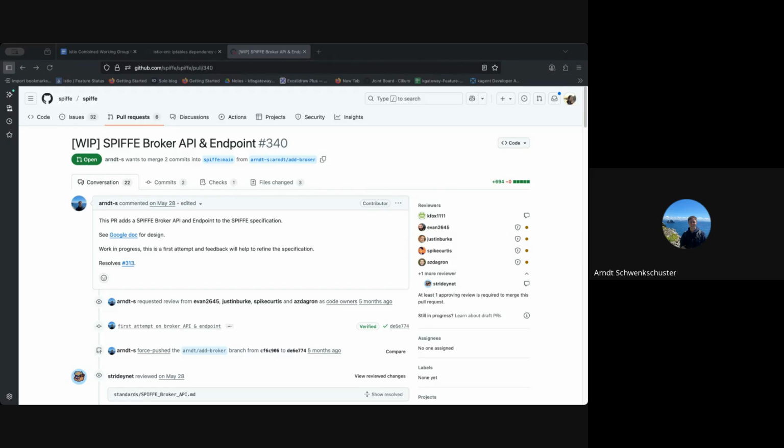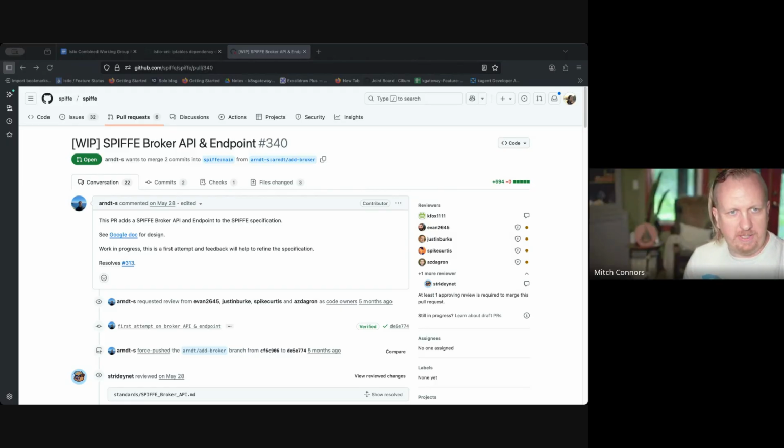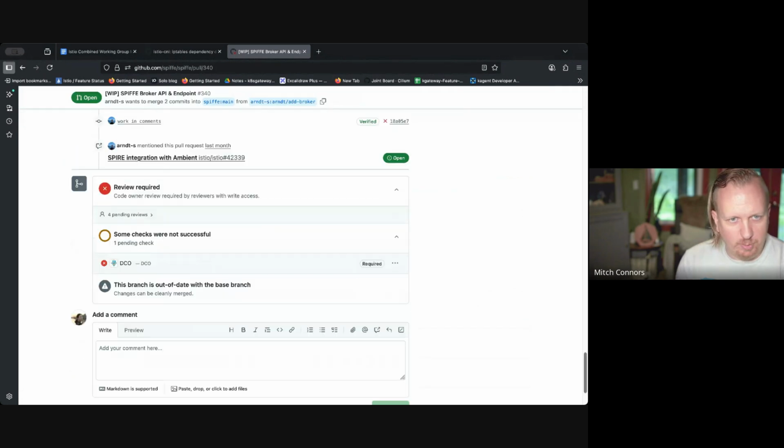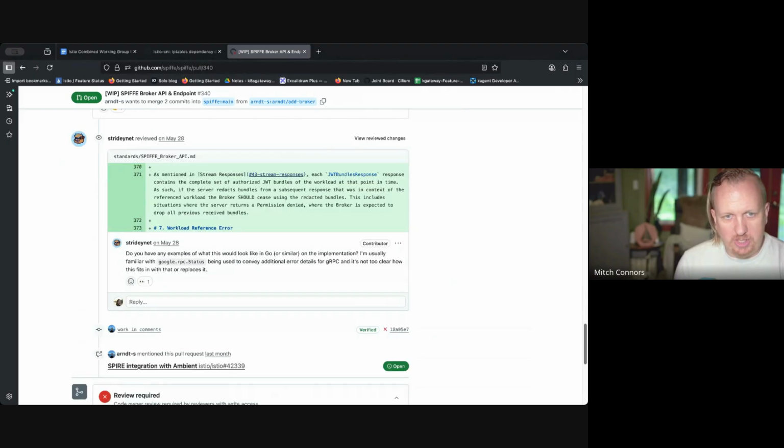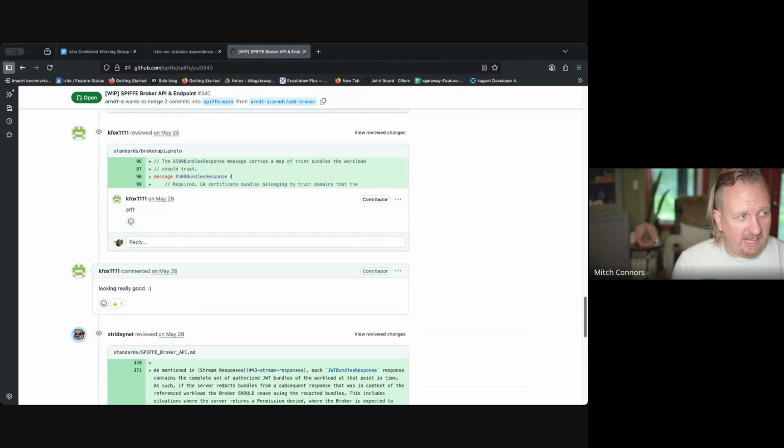One thought on this: while it would be great if this API were a part of the SPIFFE specification and available to all SPIFFE implementers, this issue has been sitting idle for a long time, waiting for that SPIFFE endpoint to exist. And Arndt, correct me if I'm wrong, I've not seen a lot of movement on getting that SPIFFE endpoint to exist. Should we just move forward with the Spire endpoint as is at this point?